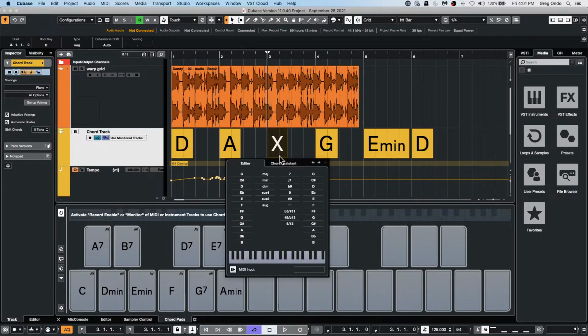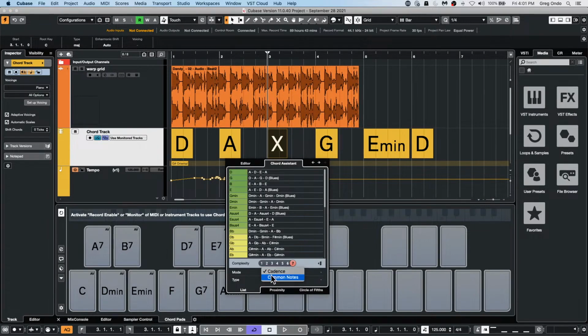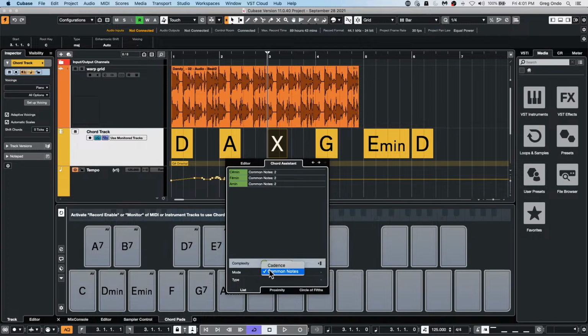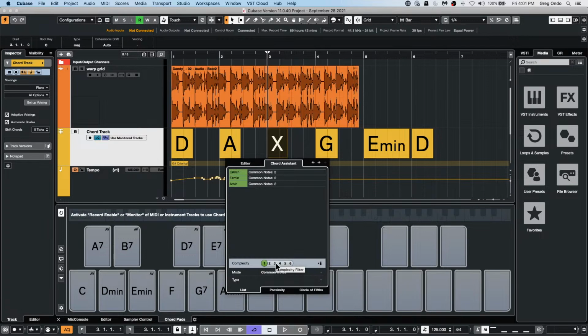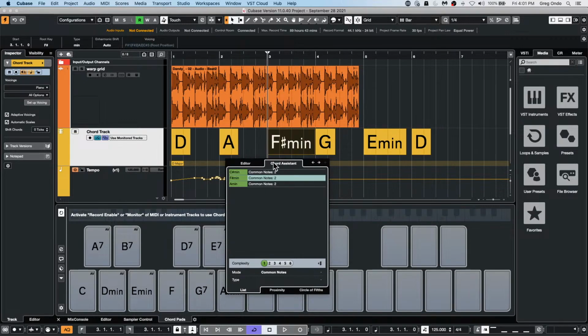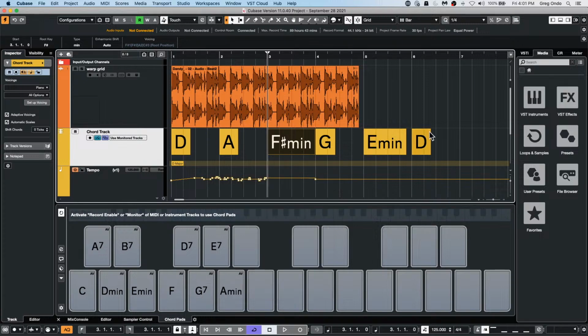So when I go to my Chord Assistant, I could choose, okay, I want it to be based on common notes or based on cadence. And we could give it different levels of complexity. So we can say, okay, I want it to be very simple. We can say an F sharp minor is a good chord between A and G, or a C sharp minor is a good transition chord, or an A. So we could just come over here and that suggests the chords that fit between those two particular chords, what's before and what's after it.